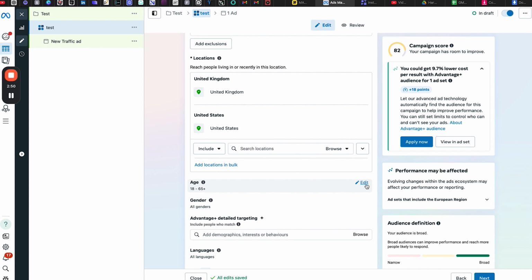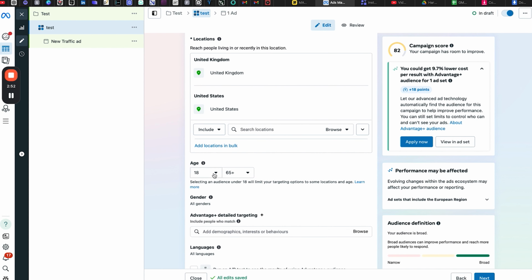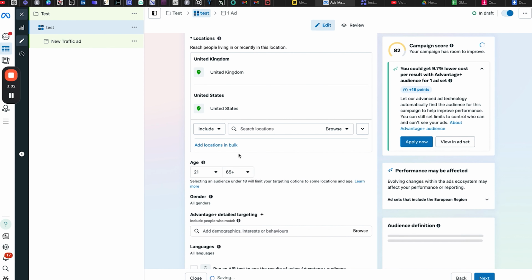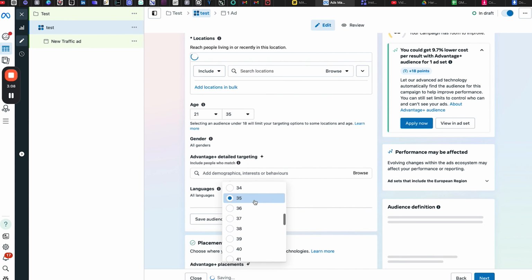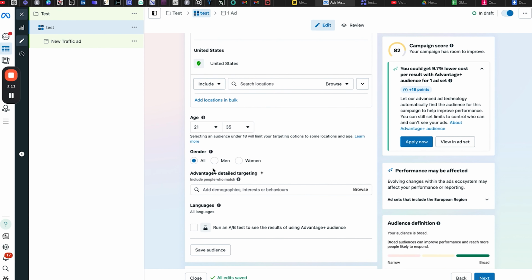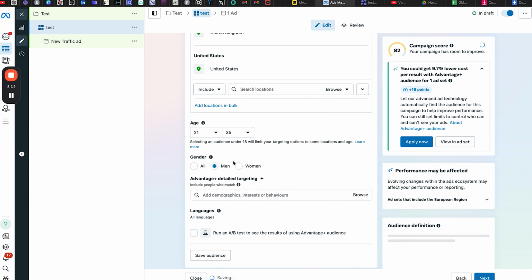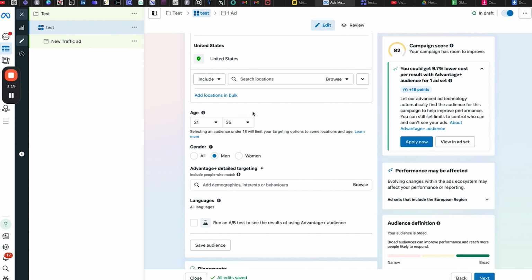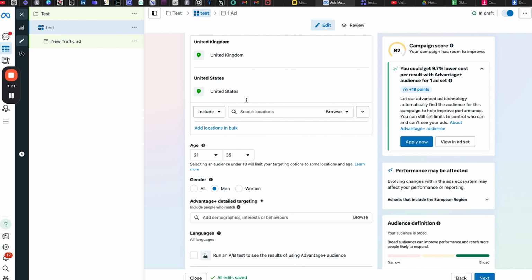Next, age. This is a big one. For me, most people that I work with and that qualify for my offers are around this kind of mark. So I would go, I don't know, let's say 21 to 35. I'm going to set mine up towards men. Again, this is very dependent on what your offer is, who it is that you're targeting. For my offer, this is what would qualify.